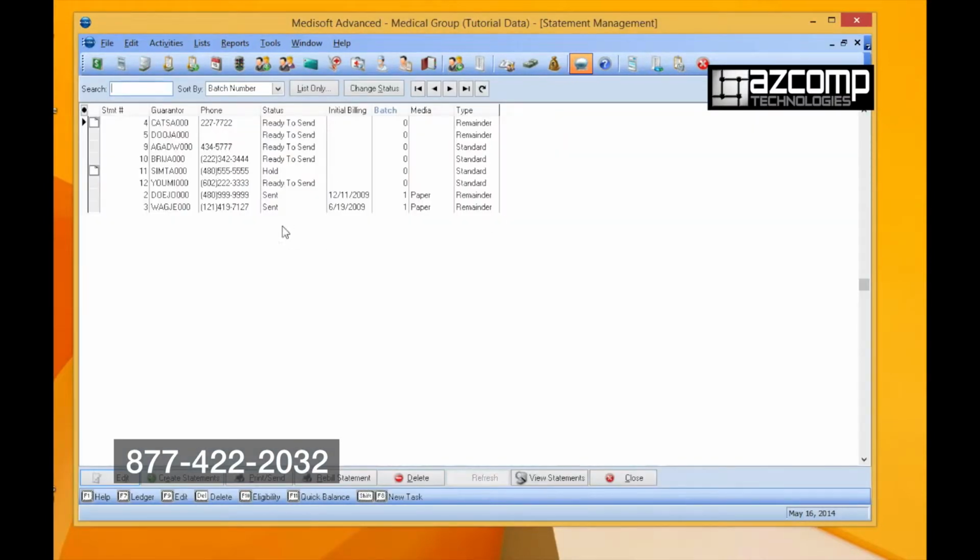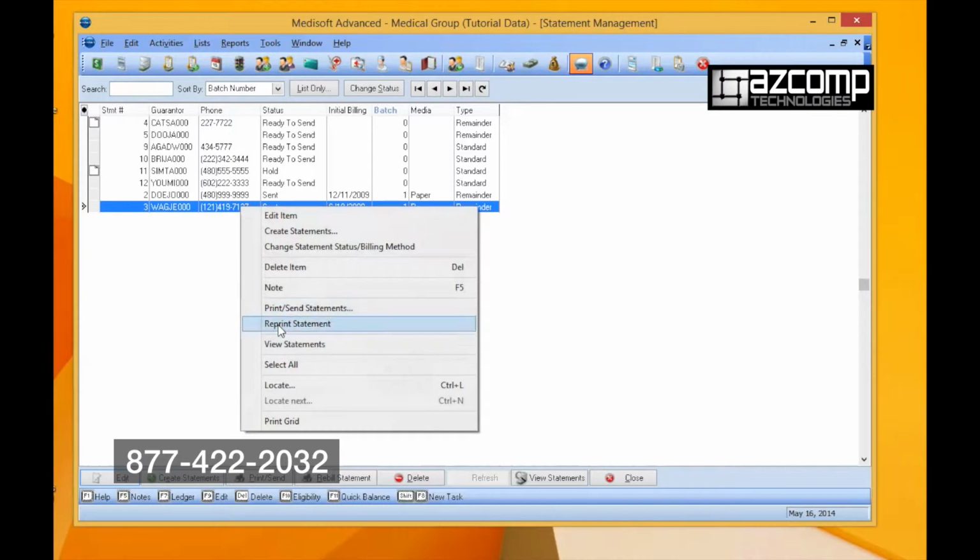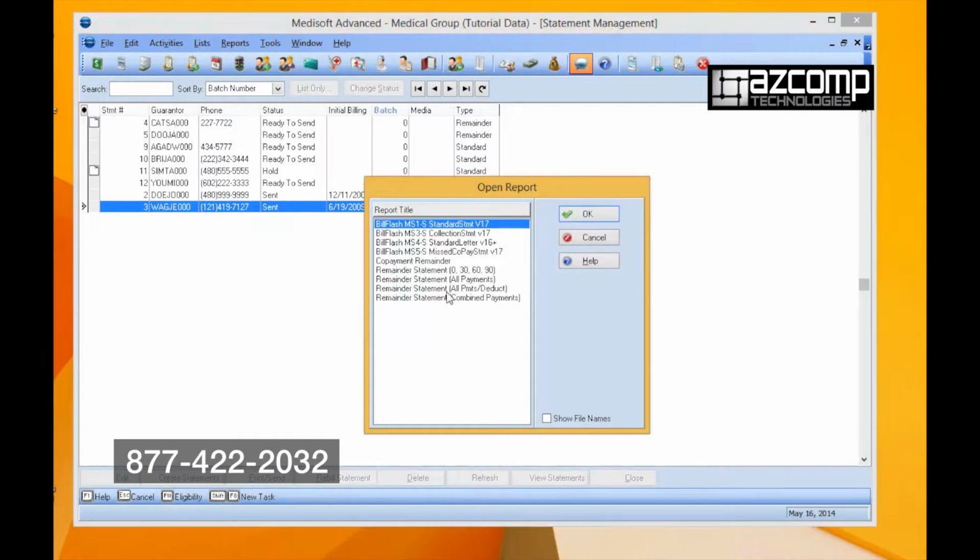Let's say we're going to do a statement. So we're going to go ahead and reprint this statement, and we use this one, the remainder statement, all payments, deductions, but we might have made up four or five other ones. A couple other people in the office might have made up a few of their own, and it just kind of gets lost in the mix, and you want to have this stand out.